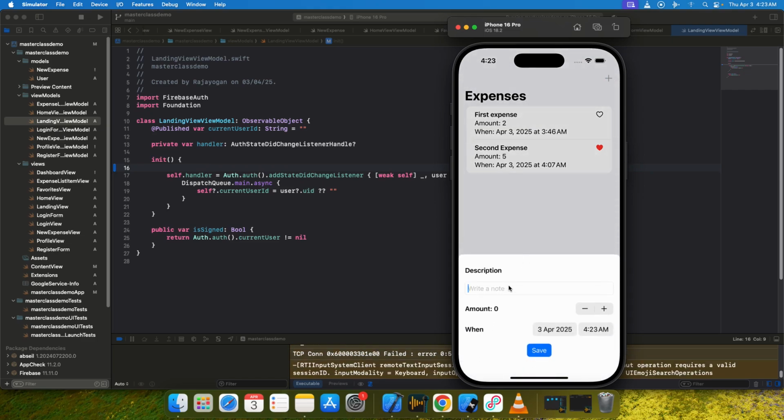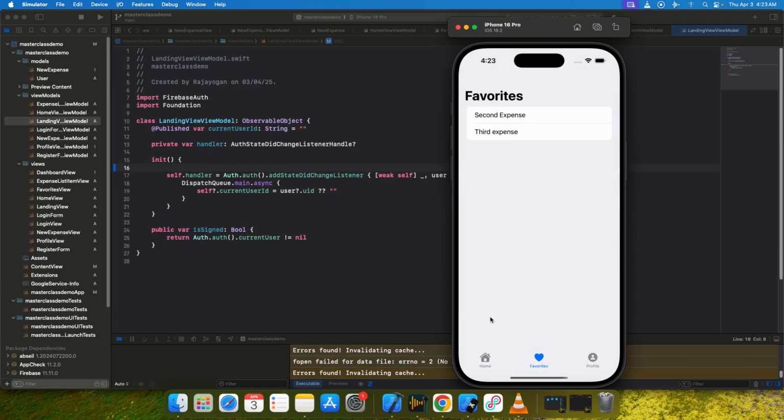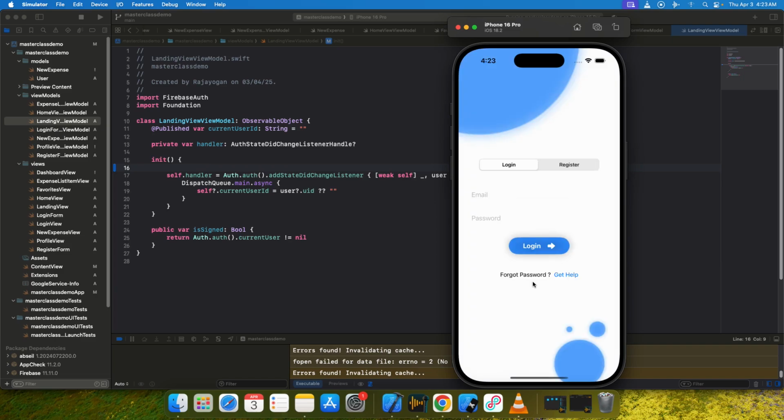So let me just add a new expense. Probably shouldn't have used a stepper here. Yeah, third expense. Now if I just favorite this, second expense, third expense, now all of them are favorites. Now if I go to profile, there is a logout button. If I click on logout, you can see that I'm instantly brought back to the landing page. So yeah guys, this is exactly what I wanted to show you today. We have created a wonderful app from scratch.